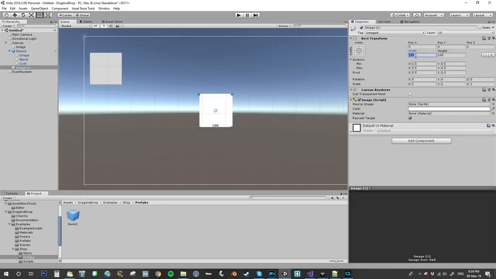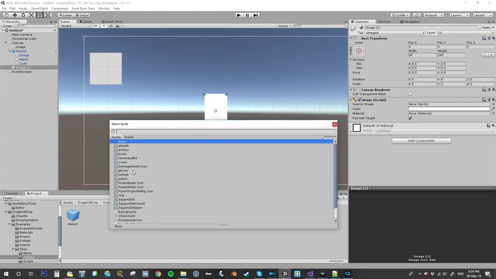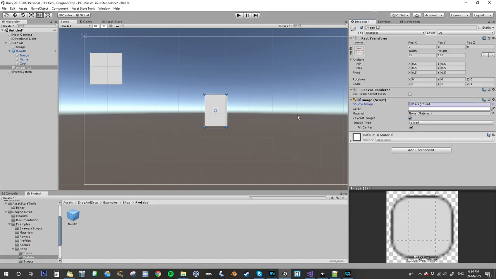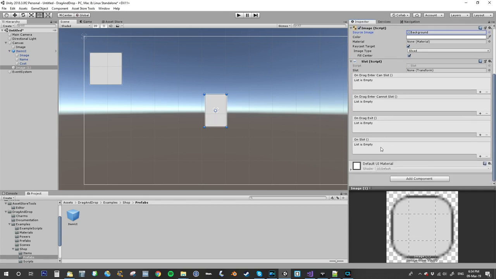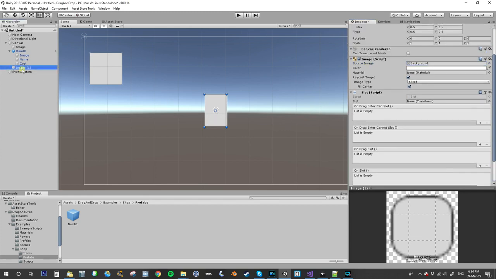We'll make it a little bit bigger than the other one, 68 by 100. Give it the background field there, and we're going to add a slot to that. This is just the base slot class from the drag and drop library. Don't need to do anything more with that.